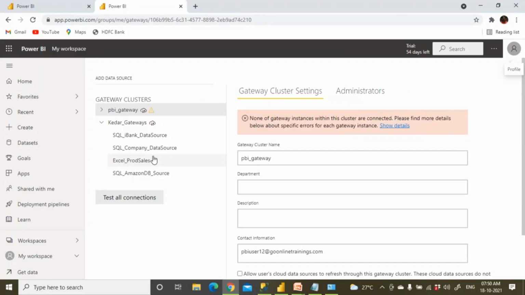I cannot use the data gateway installed in your PC and access it here. That is not the thing. So wherever you're getting the data from, in that machine only you have to have the data gateway software installed.